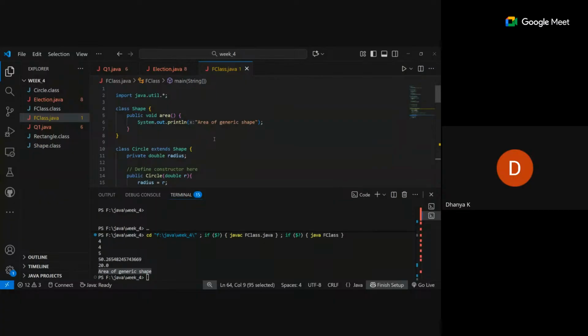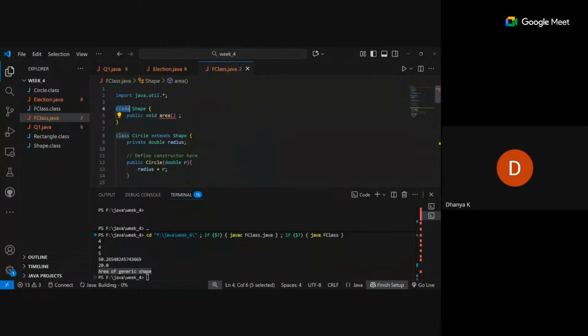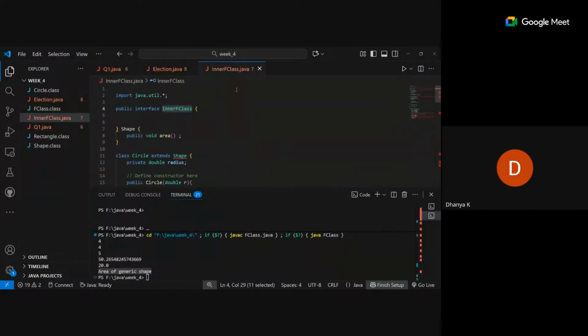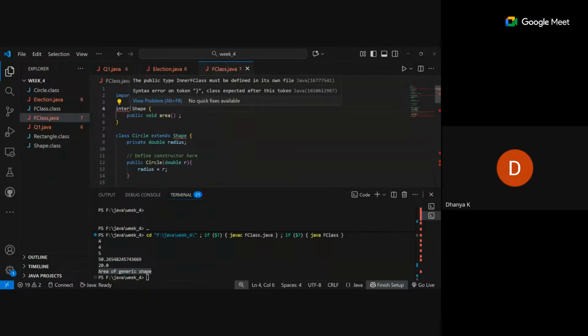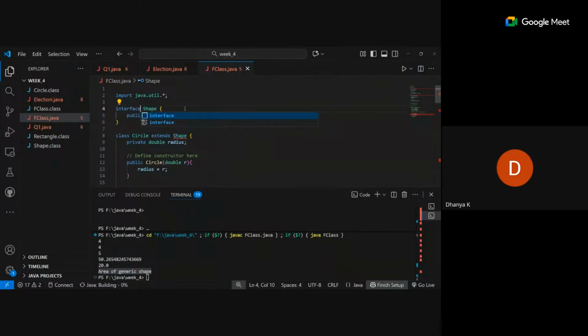This much is clear, right? Actually, this is a week 3 concept. So here I can make this shape an interface also, right? And I cannot define any method here. Then here, what should I write if it is an interface? Implements. Correct. Implements.